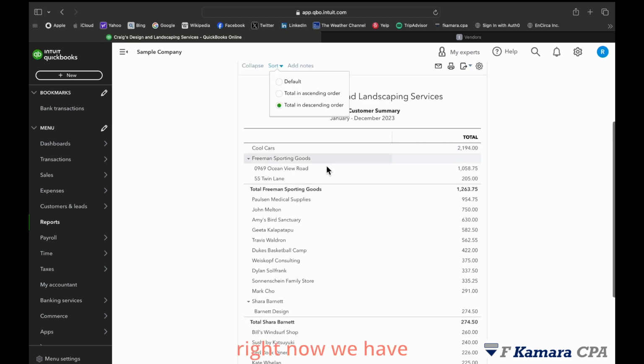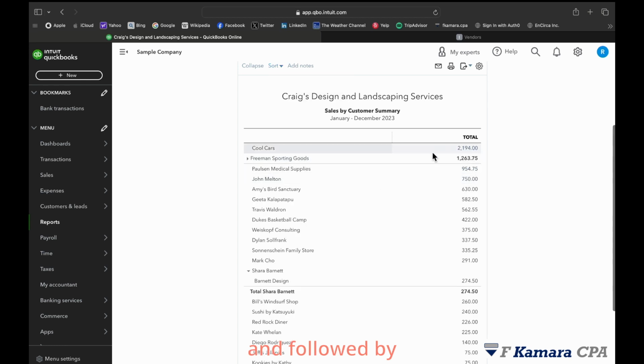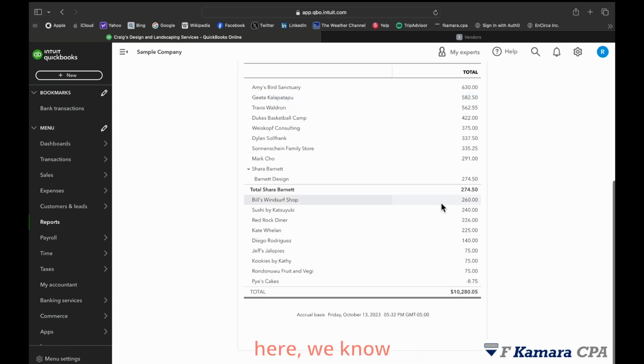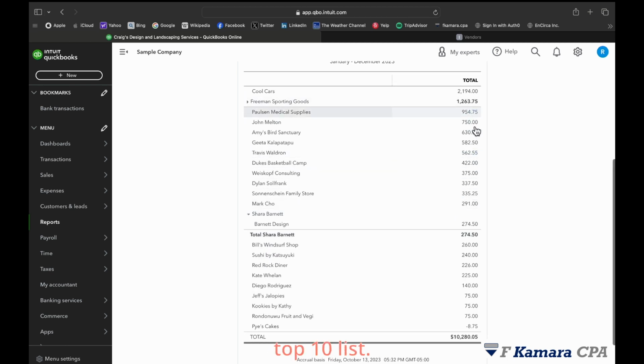So you can see right now we have Color Cars as the top customer, followed by Freeman Sporting Goods, and we also have Paulsen Medical Supplies. This is the third one. So from here, we know exactly our top 10 list.